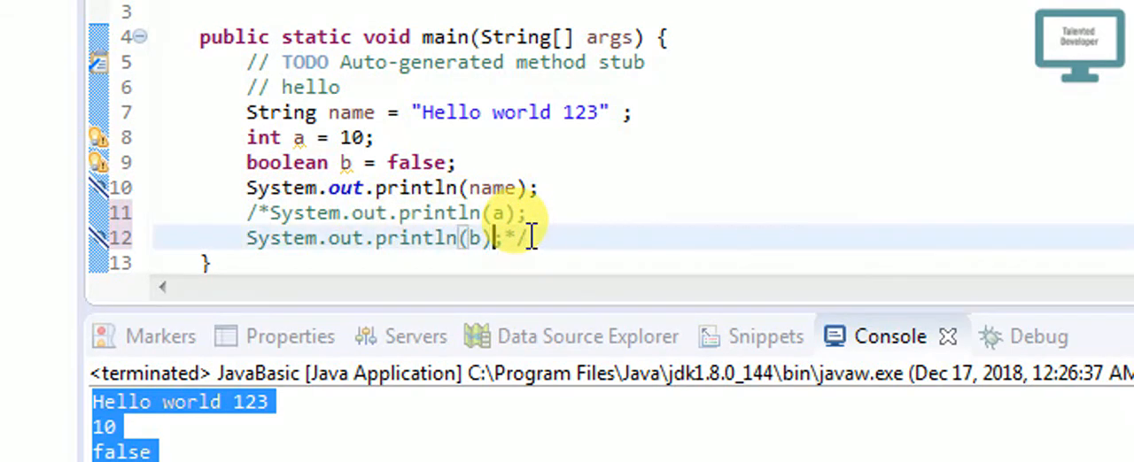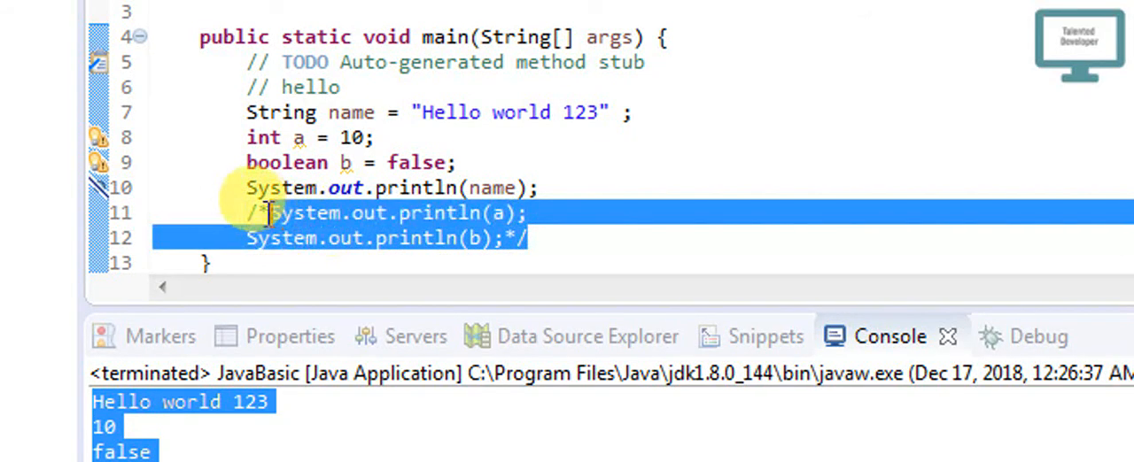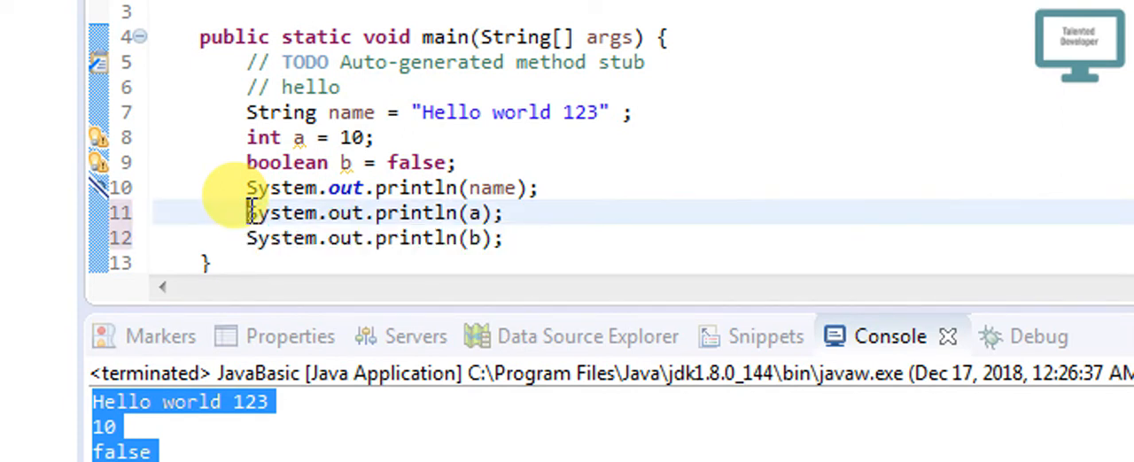But suppose you want to uncomment this, from here to here. What you can do is just the reverse of this: Control Shift and backward slash, so it will come back to the previous state.